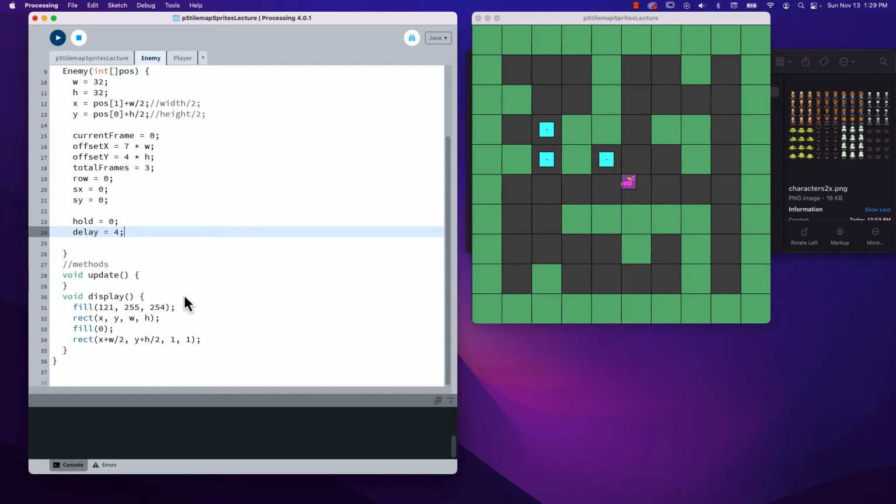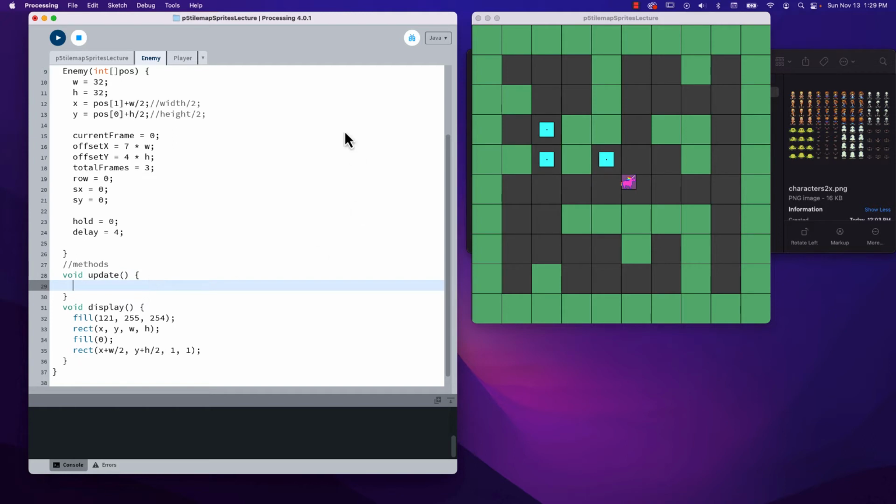Now, this is where we need to, I'm not going to worry too much about updating yet because they're not moving. That will update and turn our enemies into animating sprites when we add in chasing so that they start chasing us around the game board. But in the meantime, we do need to put in our update information on this. So we have hold. It's going to be equal to hold plus 1.